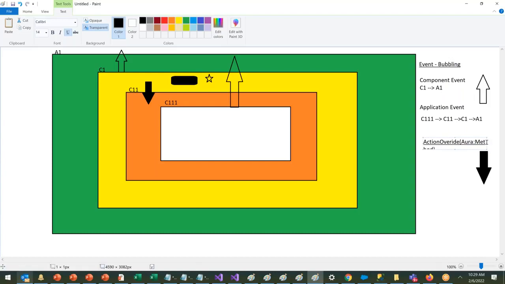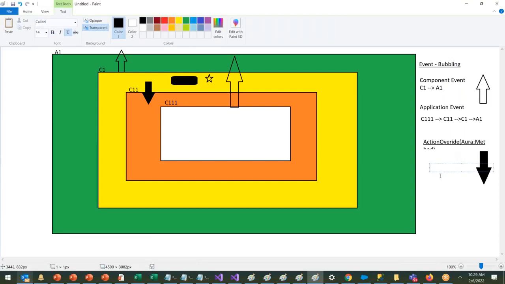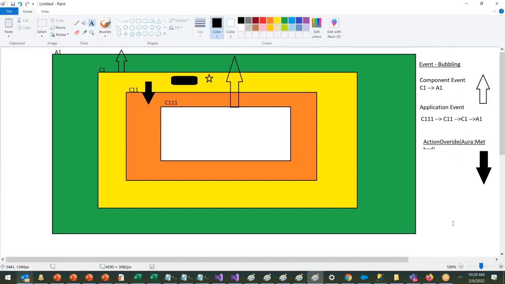Everybody is able to understand? Aura method, M-E-T-H-O-D, method. It is always downwards. Inheritance always upwards. That is the difference between an inheritance, or I can say aura method, versus event.